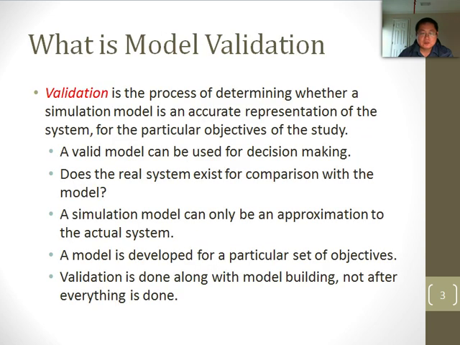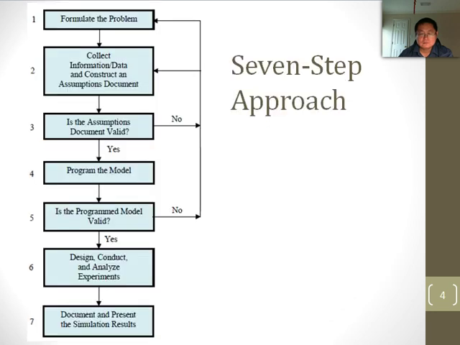Validation is to make sure that our model represents a real-world system accurately. If a model is valid, we can set it up for different scenarios and use the result to guide decision-making. The paper introduces a 7-step approach for simulation modeling.